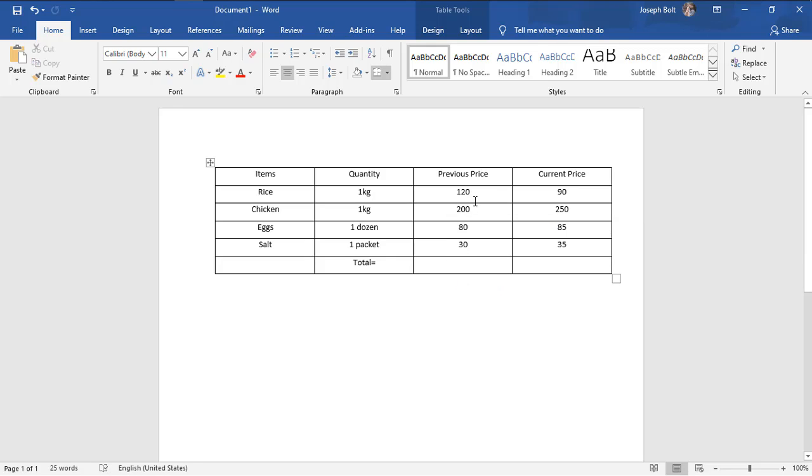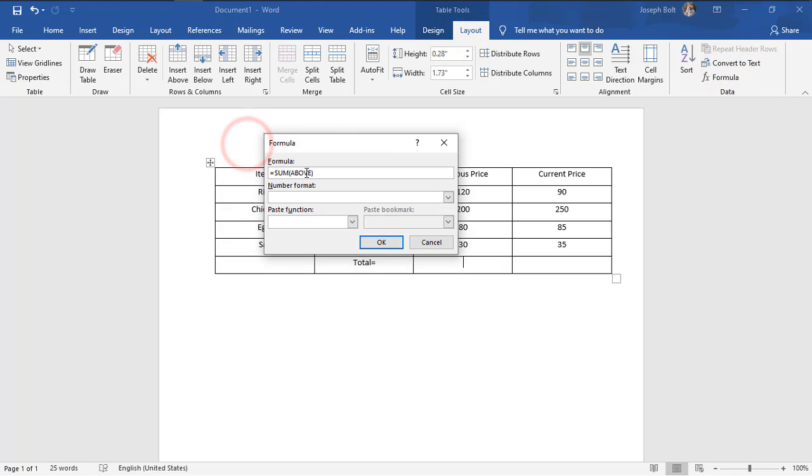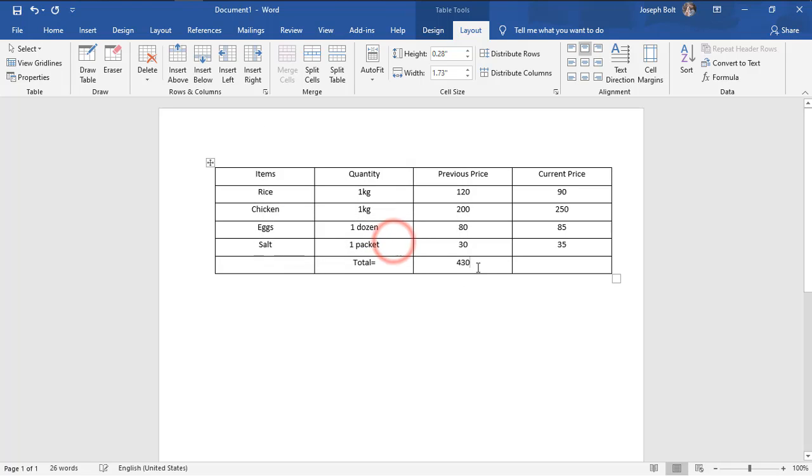The thing can also be done too easily from layout. Make sure the cursor is there, go to layout, formula, and as you can see, the formula is there. Click on OK. It is there. Okay, I have shown two ways at the time of addition.